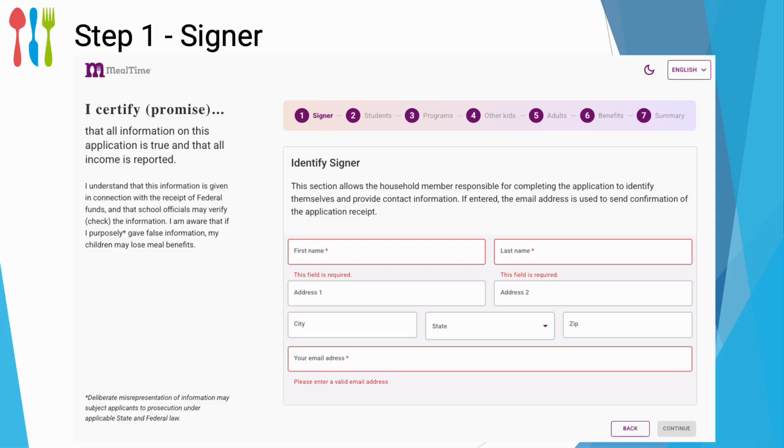So there are several steps to fill out the application to make sure they get all the required info. The first bit is identifying the person who's signing the app, which is the person filling this out. So the first bit of information that we're getting is just, who are you, the adult who's completing this for the household? We can decide which of these parts are required, but first name, last name, and then email address at a minimum are required.